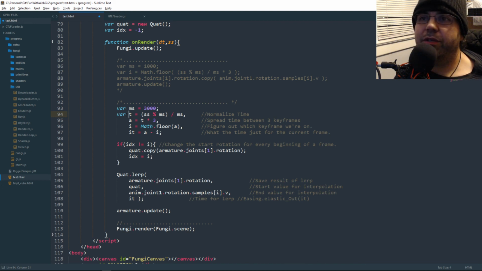So the idea is that we're still going to figure out the time for our animation, and we're going to figure out which keyframe we're currently in. So it's the same thing as up here. Let's see how to explain. I want to explain as quickly as possible. So all this math is basically trying to find the time, normalize time, spread it around the 3 keyframes, figure out which keyframe we're currently on, then start interpolating to the next keyframe, if I remember correctly.